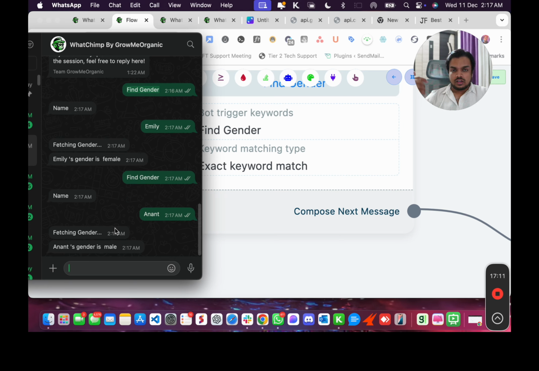How cool is this? So this way you can fetch real-time information using the HTTP API and send it immediately to your customers on automation.